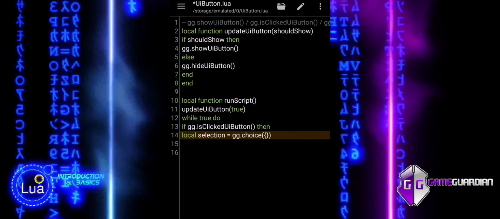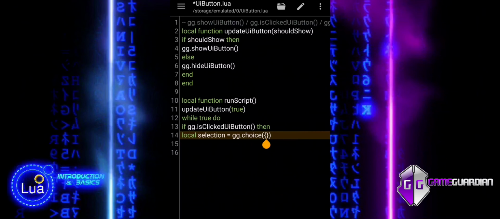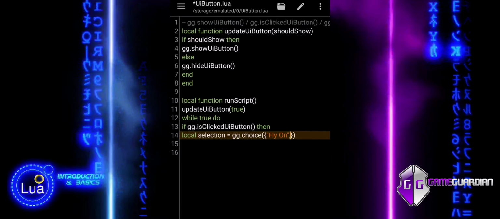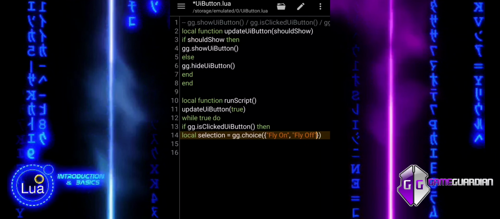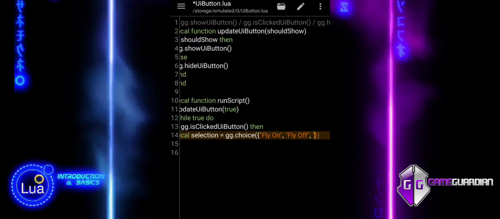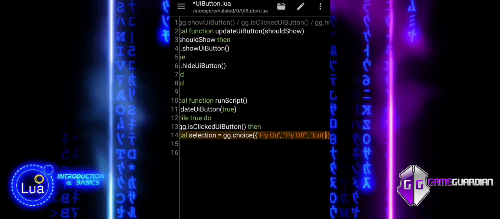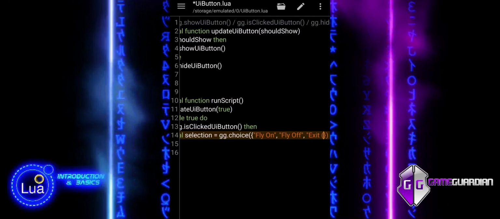If it detects a click, the script presents a choice menu with three options: Fly on, Fly off, and Exit, Hide button and exit. This is done using the GG choice function, which displays the choices to the user and waits for them to select one. The result of this selection is stored in the variable selection, and if the user does not select anything, it defaults to 0. This allows the script to respond to the user's input and perform actions based on their choice.